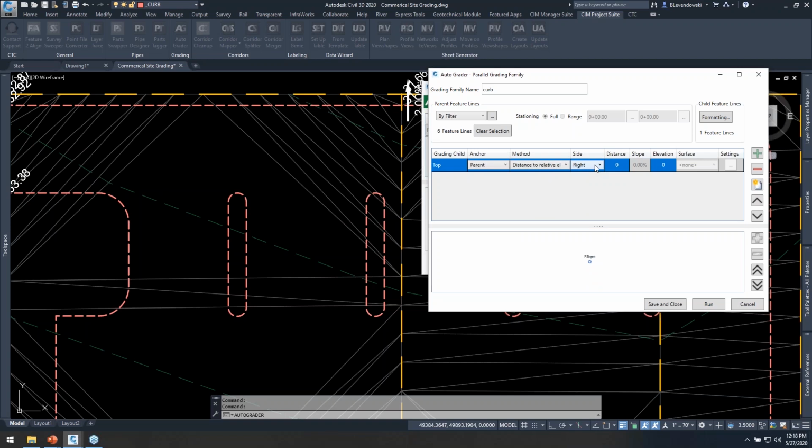And then which side do I want to offset on? I can do left or right, or inwards or outwards. So if I have closed feature lines like this, and I don't really know what left or right is, I could just tell it inwards or outwards. In this case, I've got feature lines drawn that are closed, as well as ones that are not.